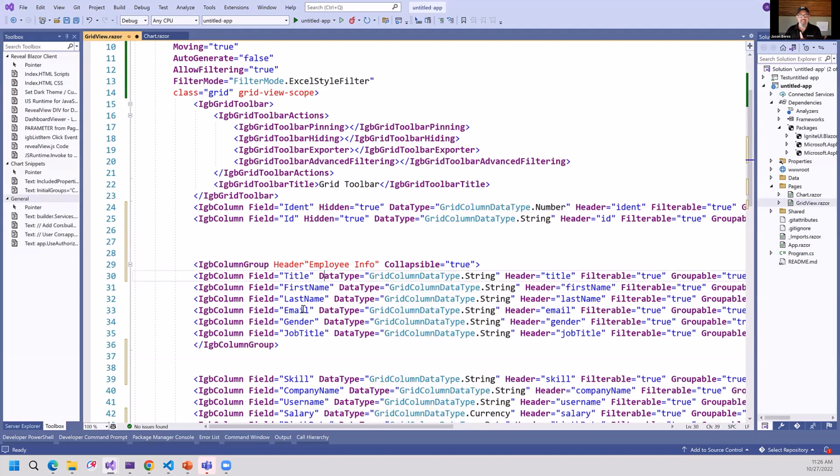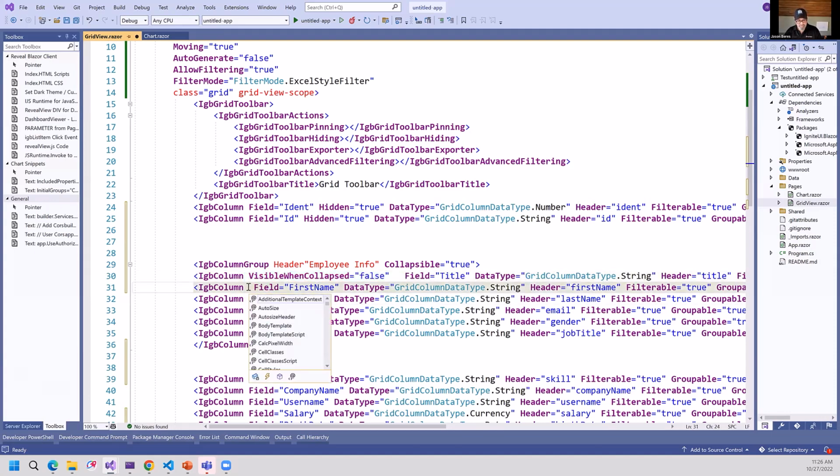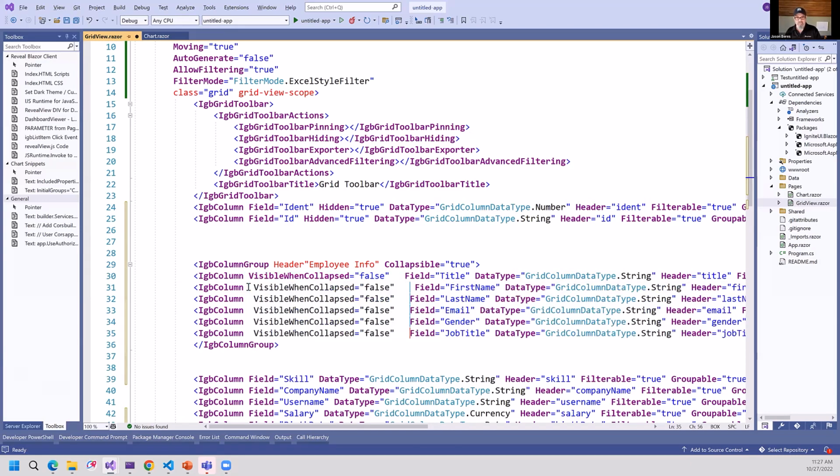So once I set this, it doesn't automatically work because we're still working with columns in here. There is a property called visibleWhenCollapsed. I'm going to say visibleWhenCollapsed, and you can see that my IntelliSense is not keeping up. So I'm going to say visibleWhenCollapsed equals false. And I want to copy this. If you hit Control Alt and the down arrow, it's going to select all the rows, and I can do a multiple Control V and it pastes them all in.